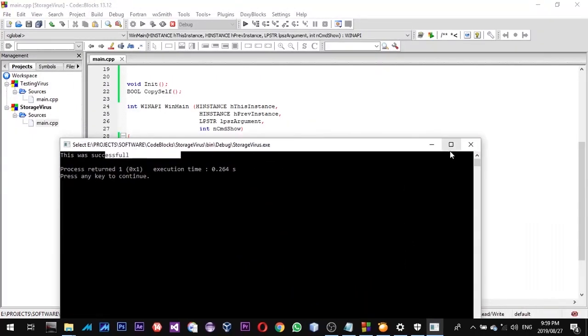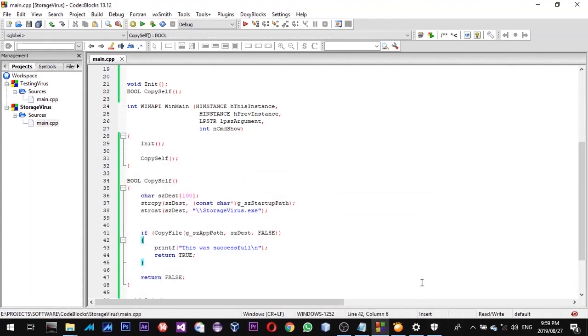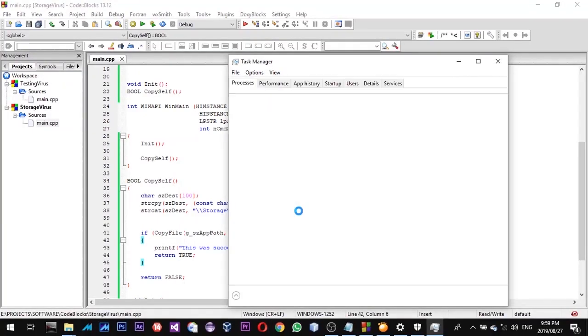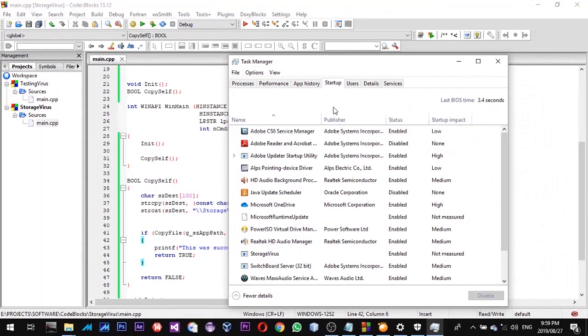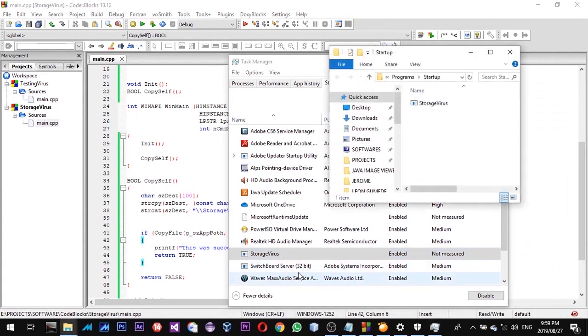Now I'm gonna go to Task Manager to check whether this was actually copied in the startup path. And then I'm gonna go here to Startup. Now as you can see, here is our virus. So if it's listed here under the Startup tab, it means that every time Windows boots, it's gonna run automatically. Okay, so I'm just gonna open file location here and then delete this file.